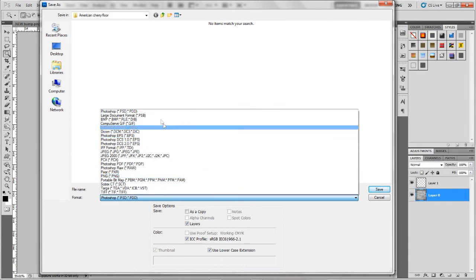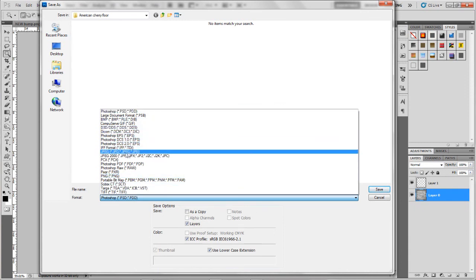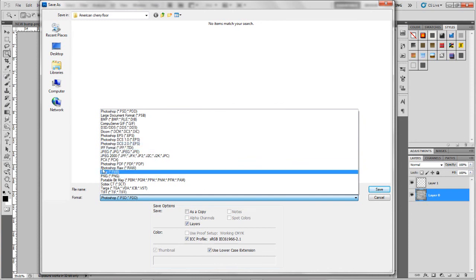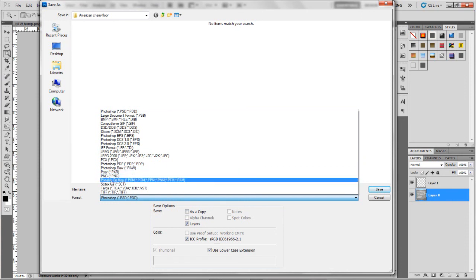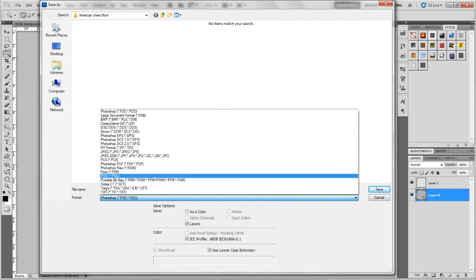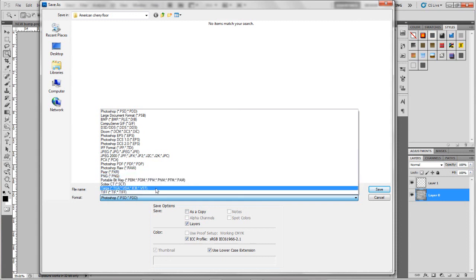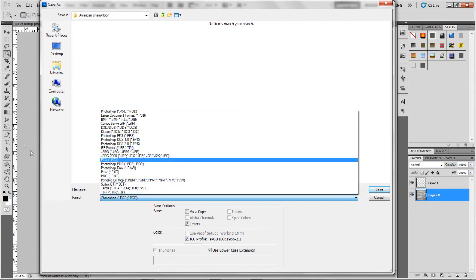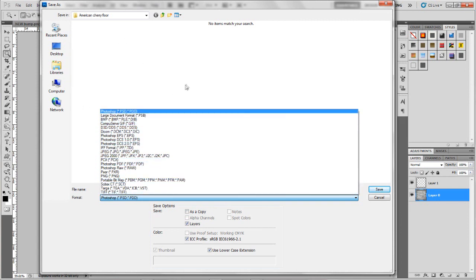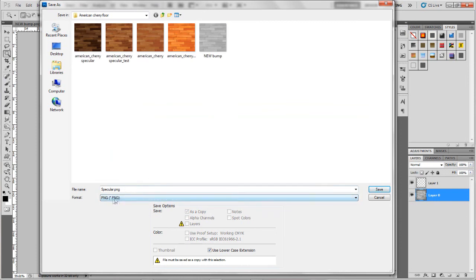In any of the following formats, JPEG will lose quality, PNG maintains good quality, and rendering your 3ds Max scenes in the .png format is, in my opinion, better than the .tga format and is less difficult than the HDR format. So anyways, I'm going to save this as specular.png, and better yet, save it as new specular.